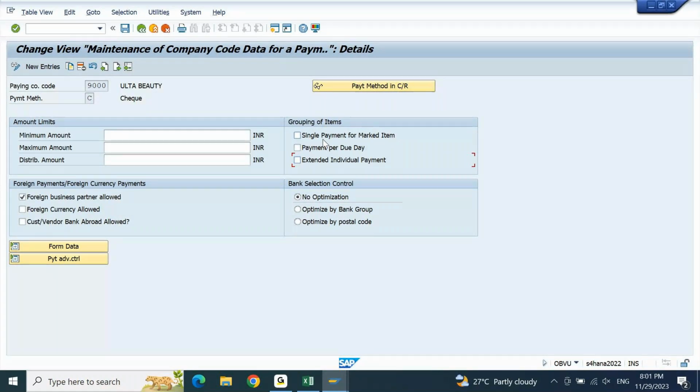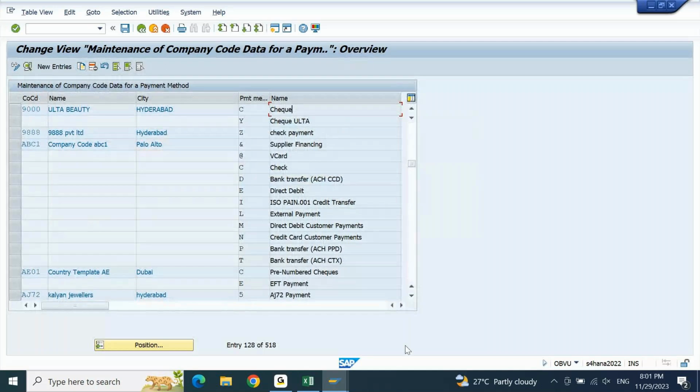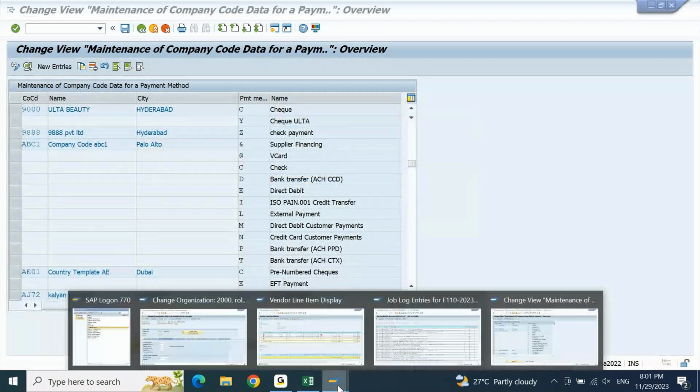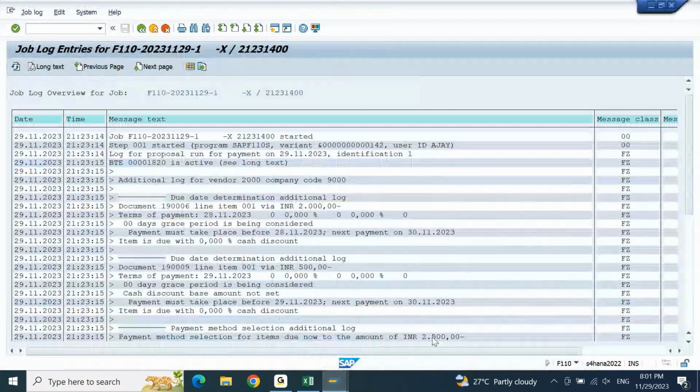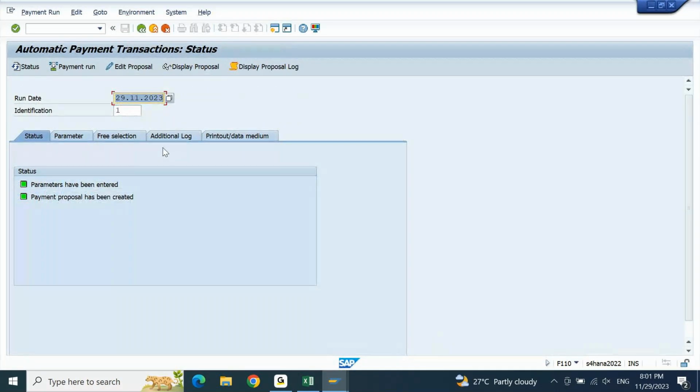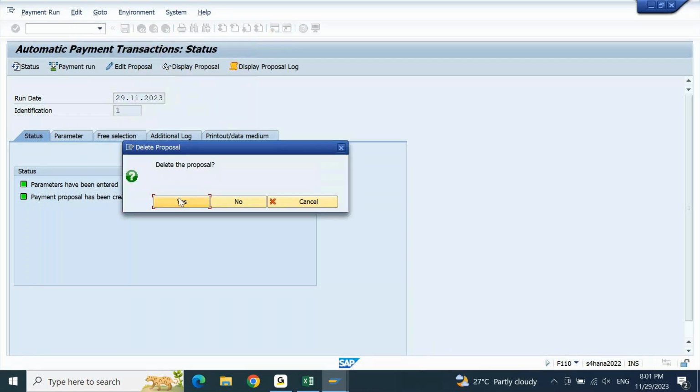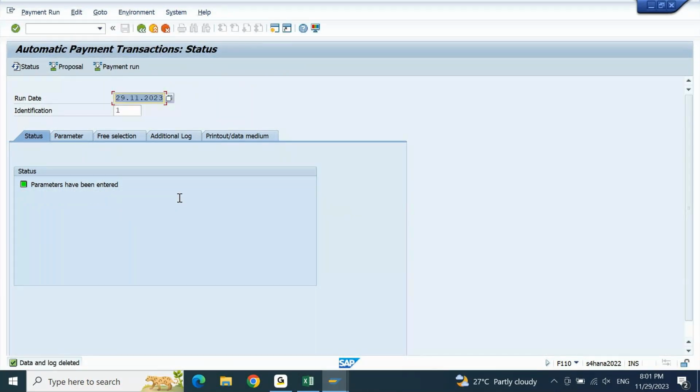Okay, now I'll come back. Currently I did not process any payment. I'll just come back, and we are still at the proposal only. Now I'll go to edit proposal. I am deleting the proposal. Now I want all of you to run the automatic payment proposal till here, whatever we did.